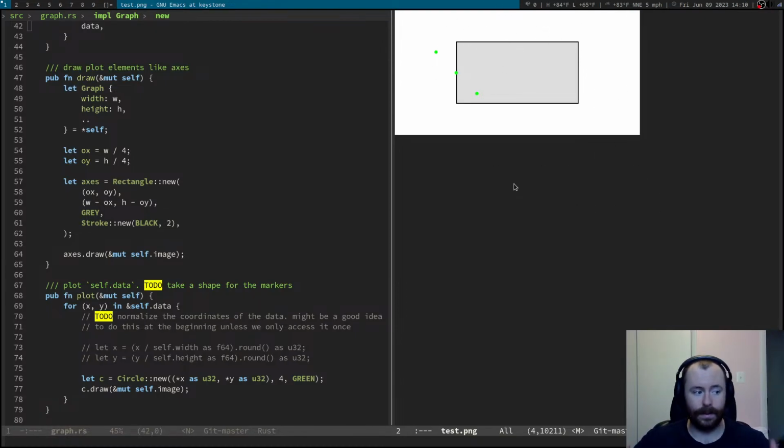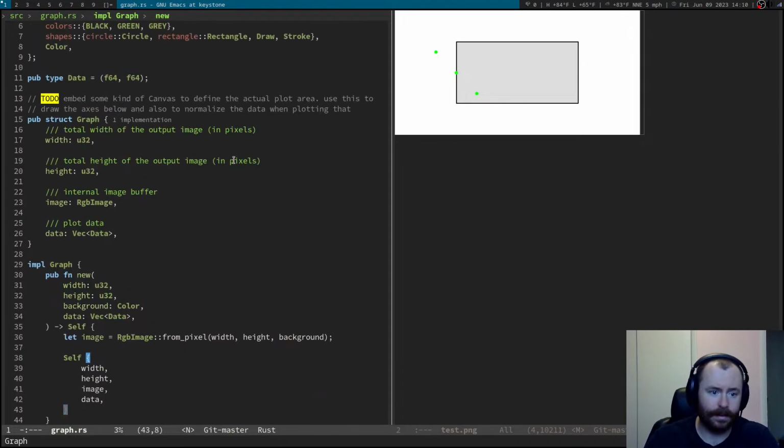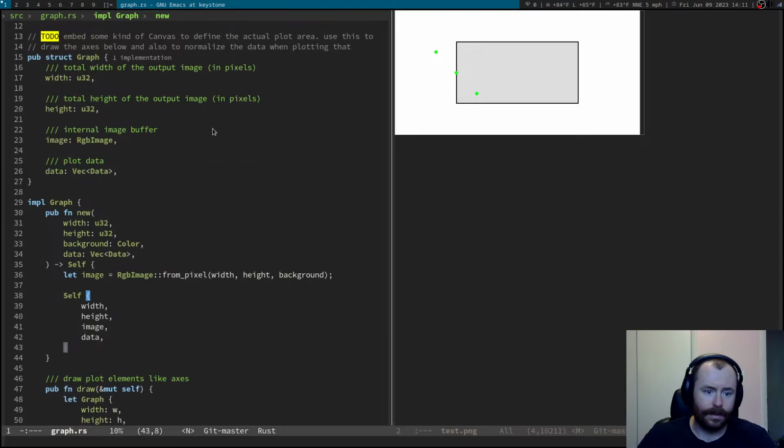Once we've defined the area we actually want to plot in, we need to somehow normalize the data for the plot in terms of that area. I meant to grab a piece of paper to write out some math on, but let's just see how it goes. The first thing I want to do is go back to graph, internal image, background.